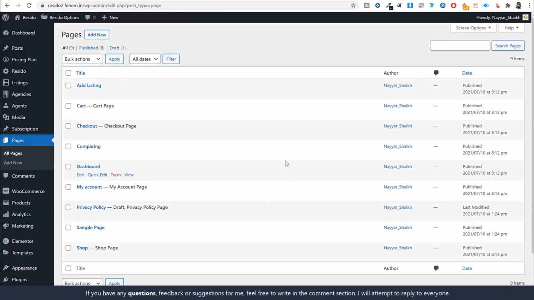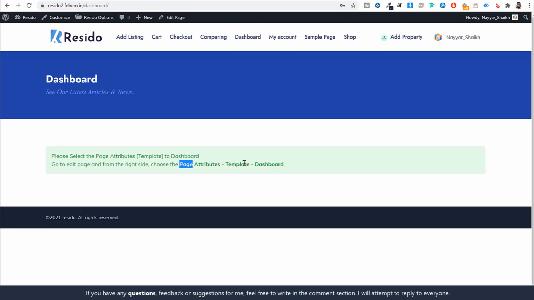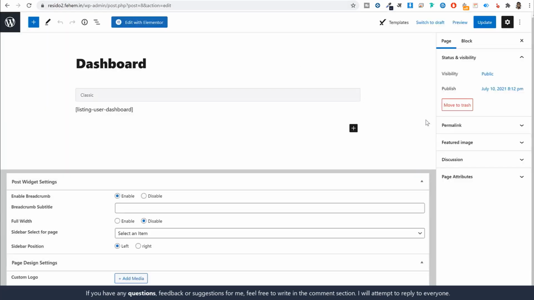So first of all, come back to your dashboard, and here you will see this page, dashboard page. Edit this page, and you need to select this option. As you can see, under page attributes, we need to select the template dashboard. So you will see this option over here at the right corner. At the right side, you will see page attributes. Click on that. Under template, select dashboard. Now click on update again.